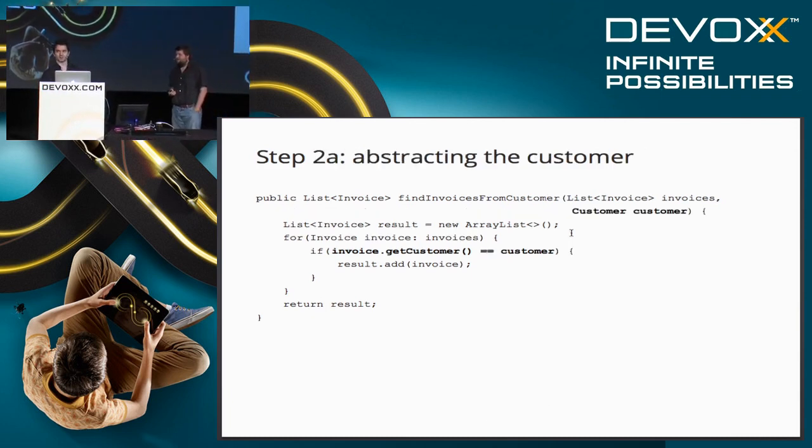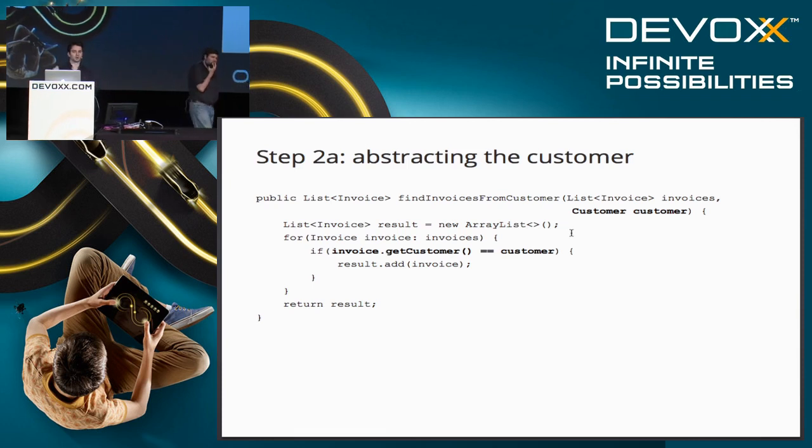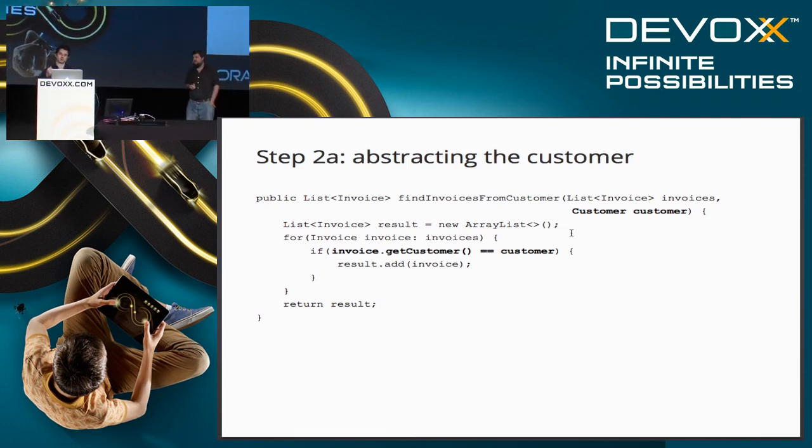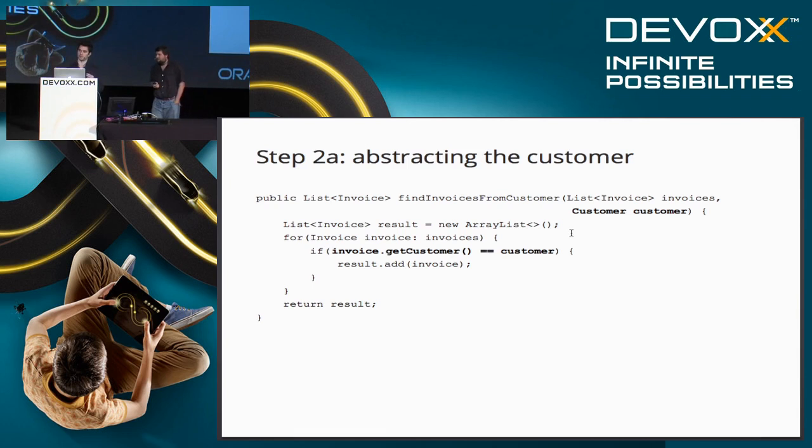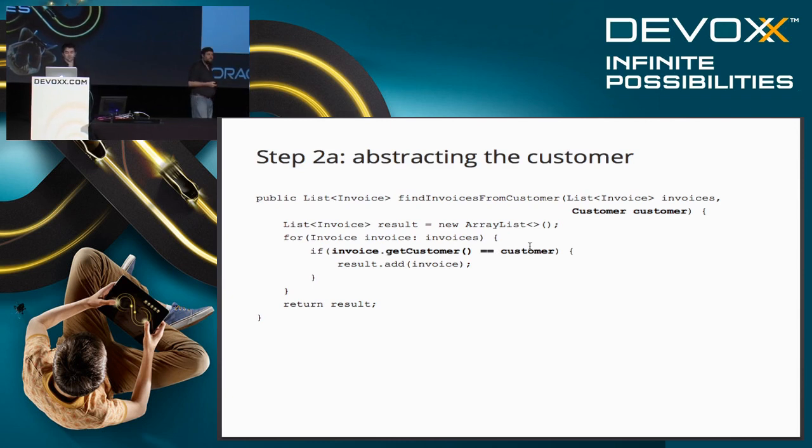So what we can do is we'll abstract the customer. So I can call for any requirement changes that involve the customer. So let's refactor a method for find invoices, introduce a parameter which is the customer, and we can now use that in our condition in the middle here. So now I can call for any cheeky requirement changes from Richard.